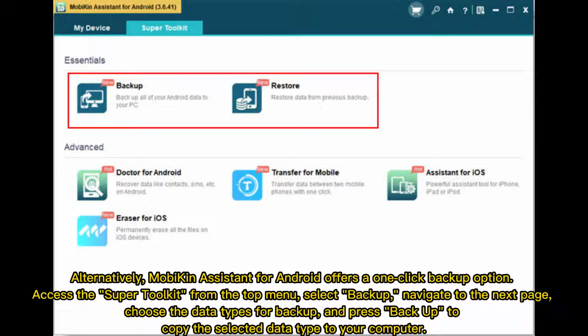Alternatively, Mobikin Assistant for Android offers a one-click backup option. Access the Super Toolkit from the top menu. Select Backup. Navigate to the next page. Choose the data types for backup and press Backup to copy the selected data type to your computer.